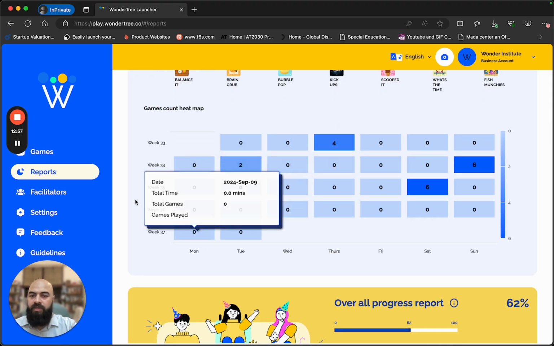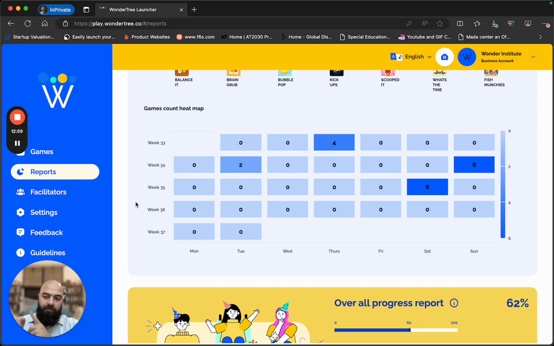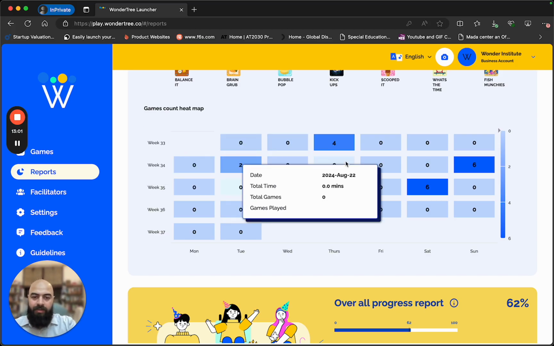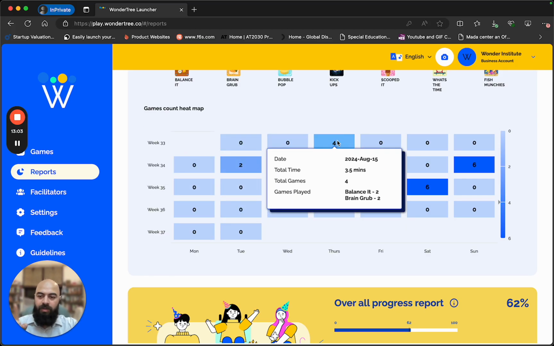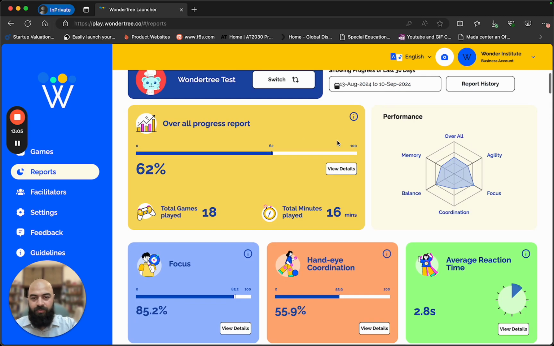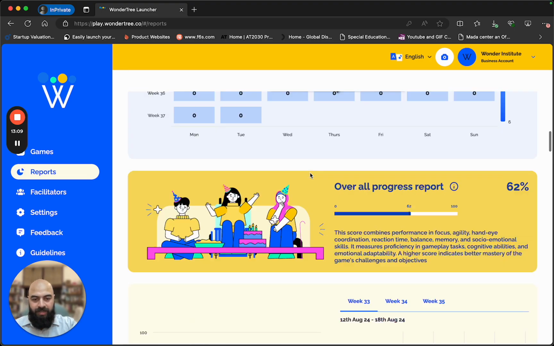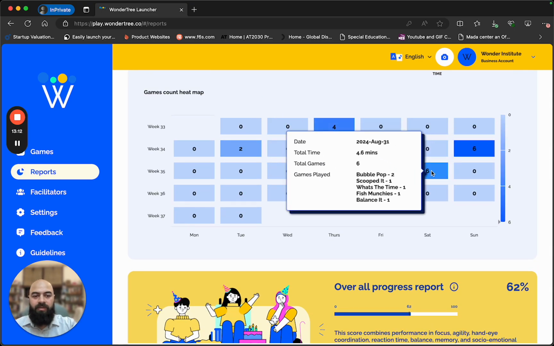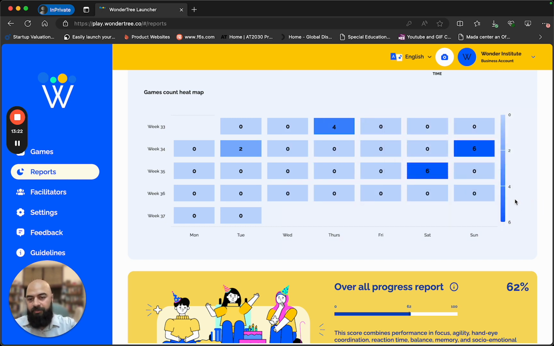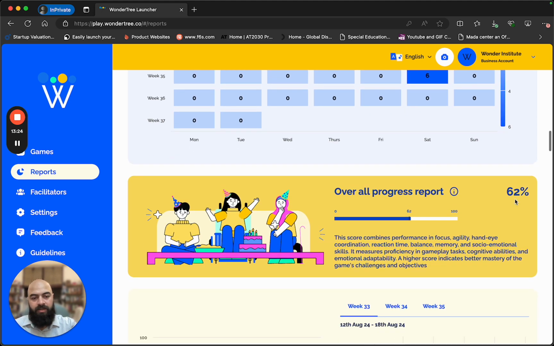When we move down, we see the heat map. So we can see when the WonderTree user played the games, and we can select the child from here. Over here you can see that on 31st August 2024, the total game time was 4.6 minutes and total game plays were 6. So you can see when the child has played the games within the 30-day time.